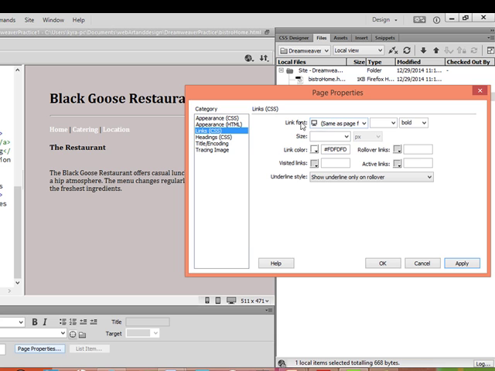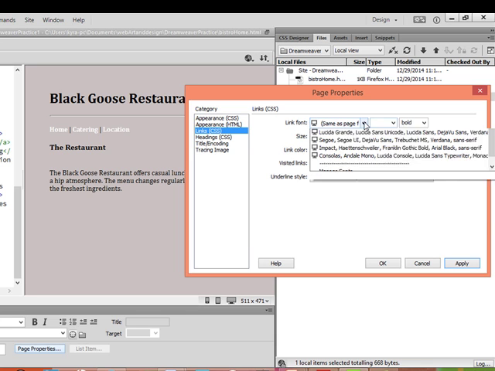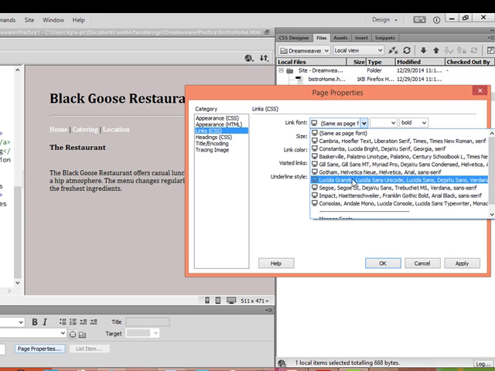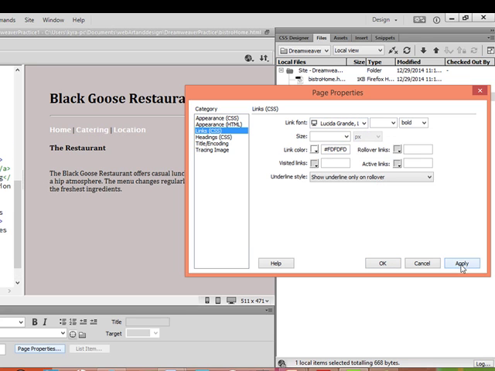But I'm allowing it to be the same font as I had. Or I could choose a different font, and I'll just choose a different font just to sort of show that we could have different fonts. And as for the size, I will keep it at 14 pixels. Apply that as well.